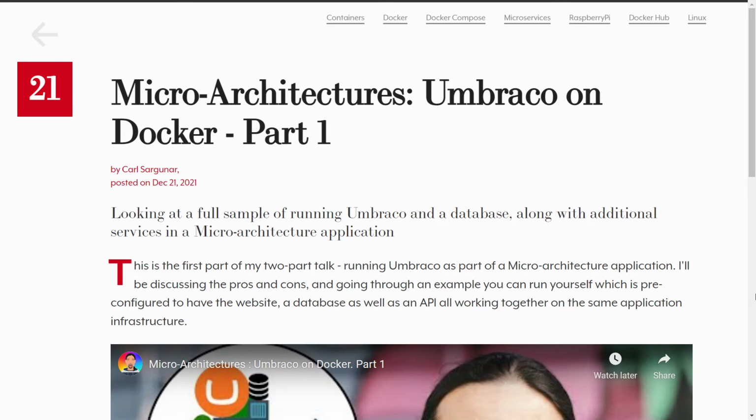Day 21, Microarchitectures, Umbraco on Docker, Part 1, by Carl Sargunar.